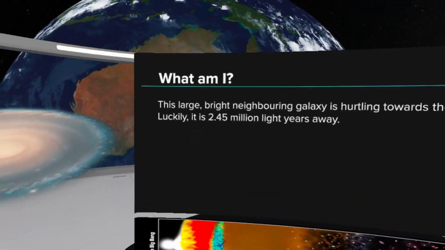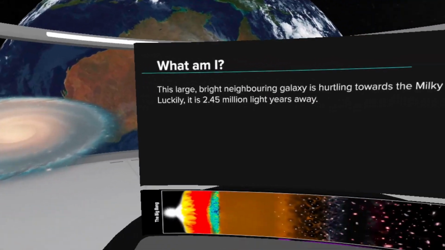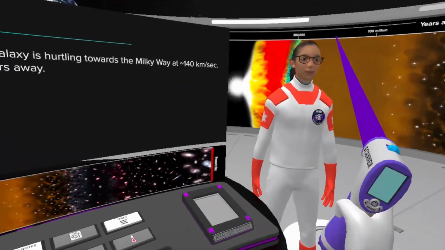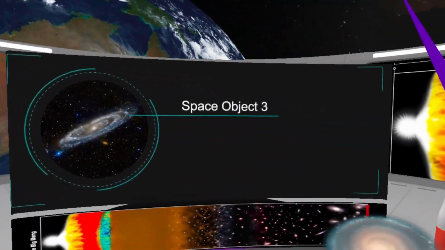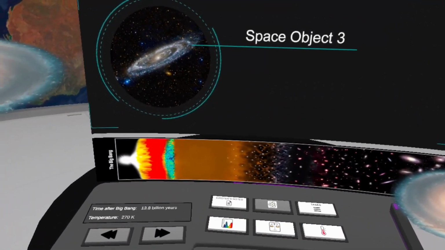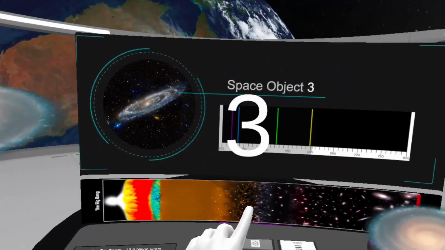Got another Kirsten note, which gives us a little bit of information about the object to the left of us. Let's scan that in, and we now need to take measurements of its spectrum, weight, and temperature. So let's do that now.